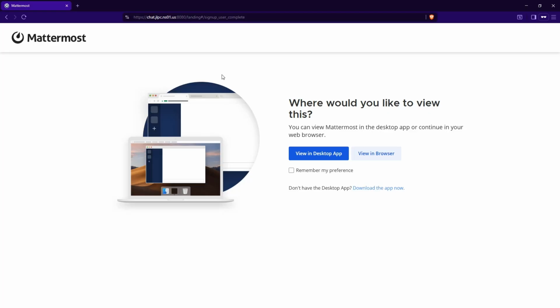So now we need to configure the application. That's pretty straightforward. The first thing that we're going to do is, in my case, I am going to be using the web user interface for this application. So I'm going to say view in the browser, because there are also applications for iOS and Android. So if you want to use your phone to connect to the server, you can do that too. But for the sake of the video, I'm going to be doing it in the browser.